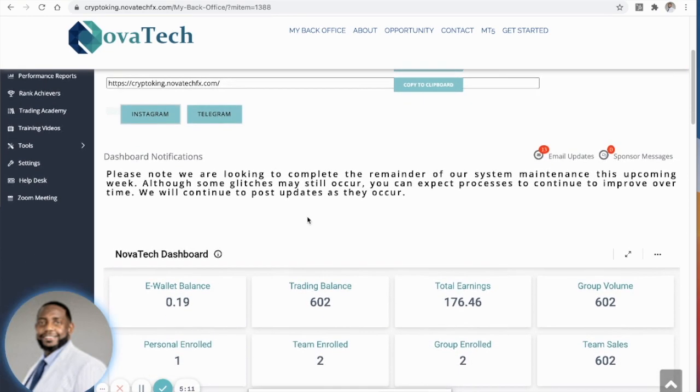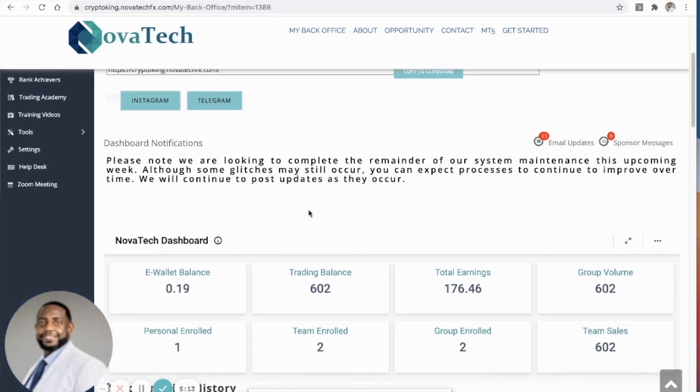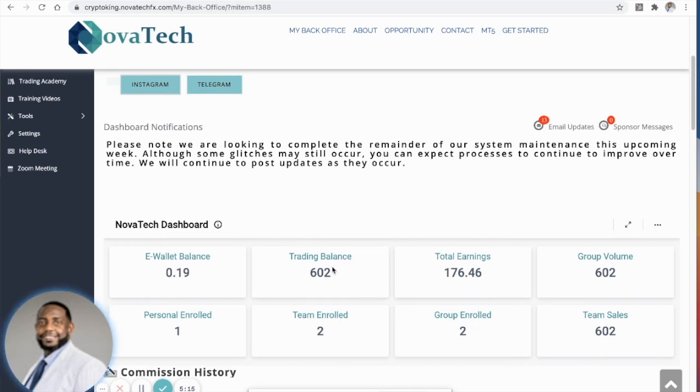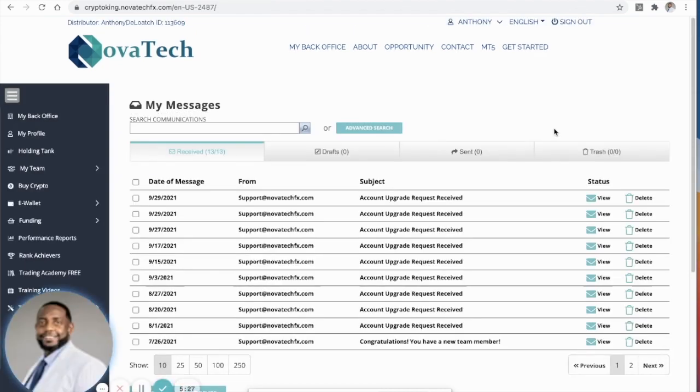Now, the other thing is that you're going to have your e-wallet information, your e-wallet balance, your trading balance, the total that you've earned, your group's volume, how many people you've enrolled. All of that information is going to be right here. You can actually even go look at the email updates. If you click on this, it's going to show you all of the previous emails and things like that, right? That's what you're going to see on that page.